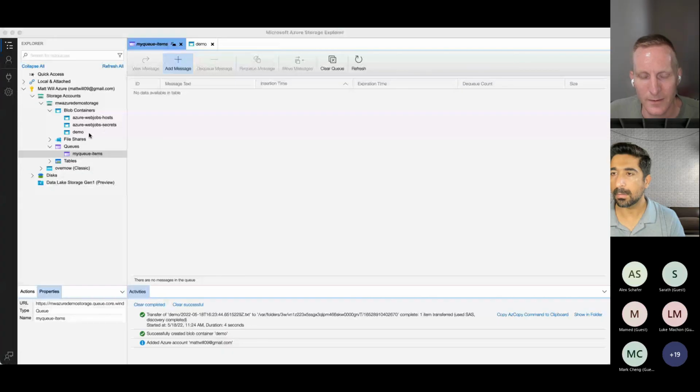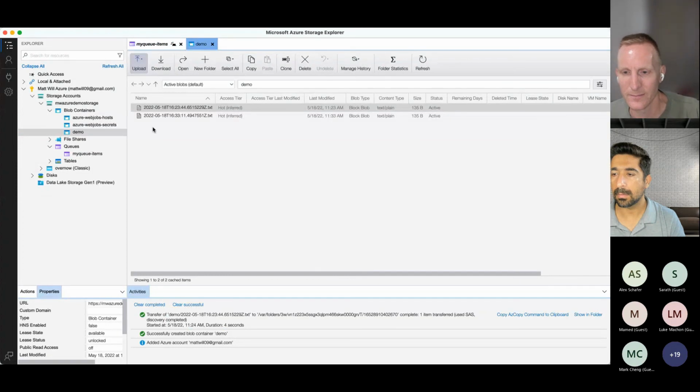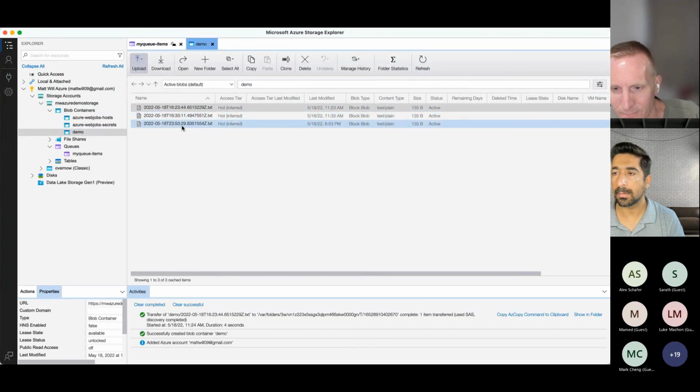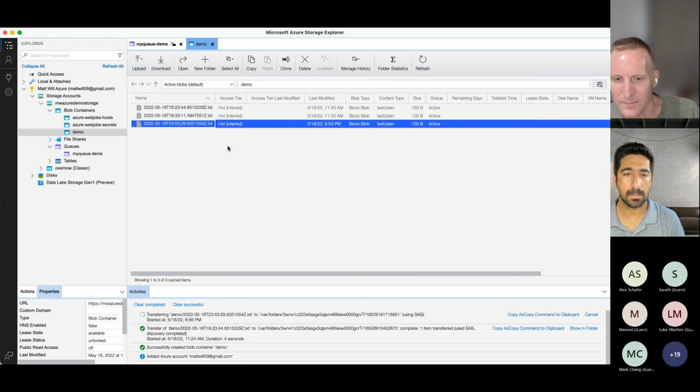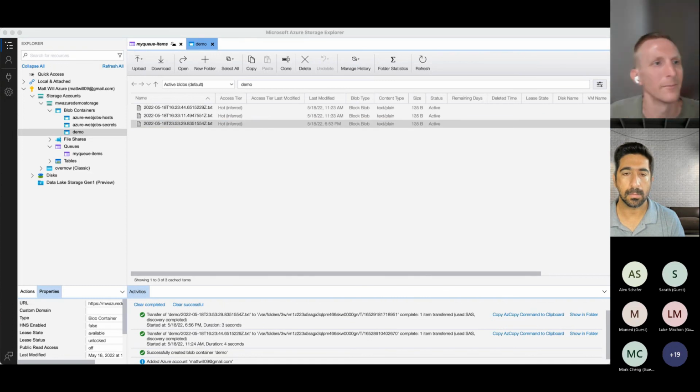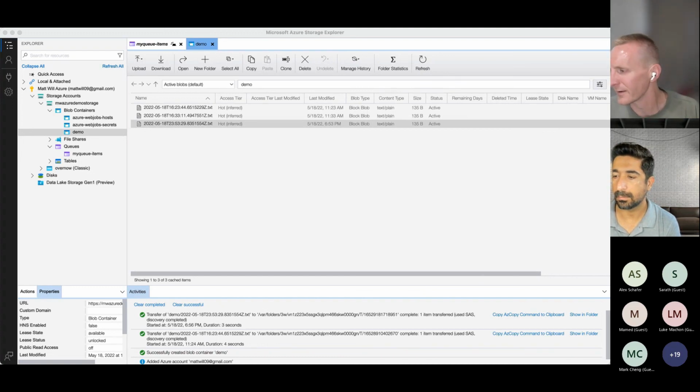And if I switch back over to our Azure Storage Explorer window, no, not that window, this window here. If we come in here and look in this demo folder and refresh, I now have this file that was published. And so there we have that file that it was pulled down and created.